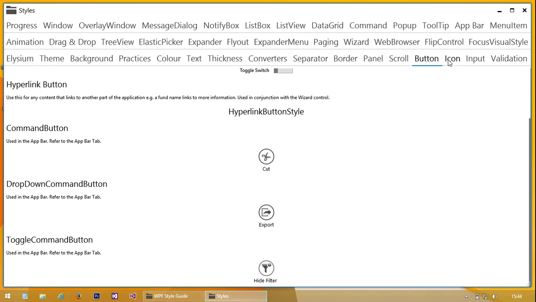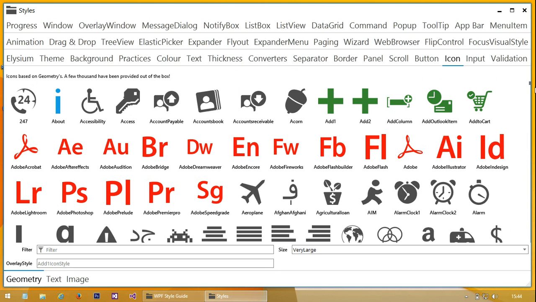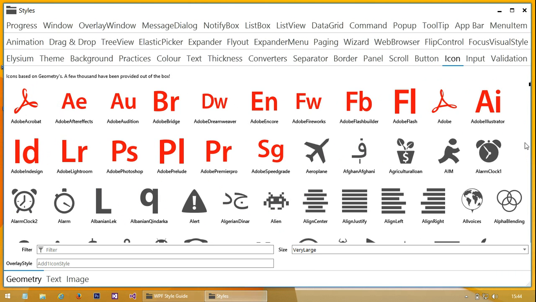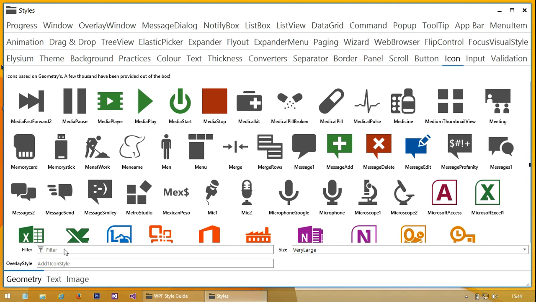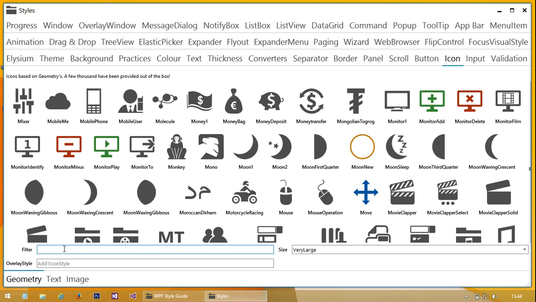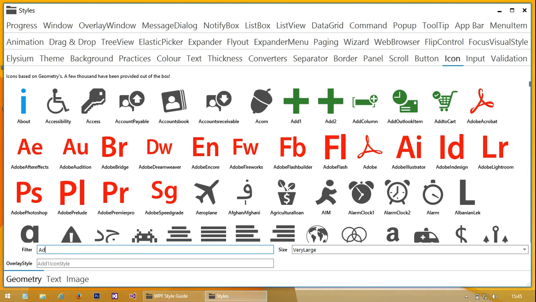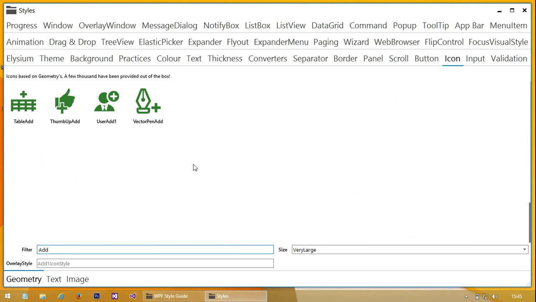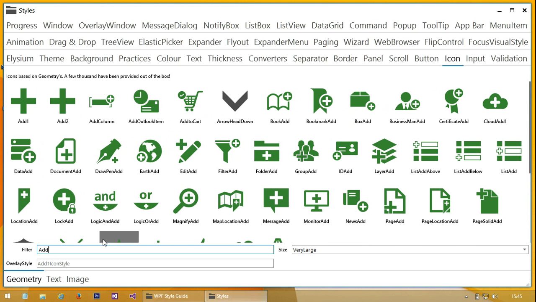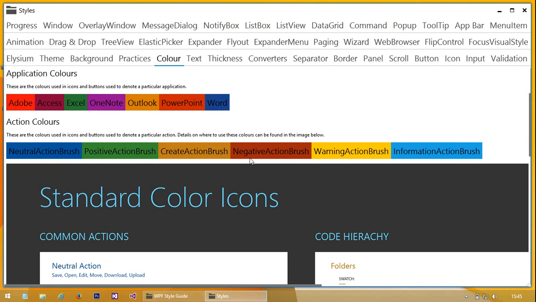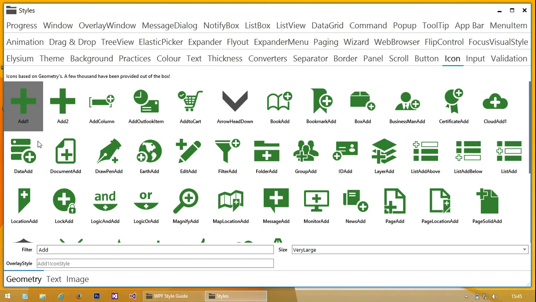If we click on icon, you'll see that there's about 3,000 icons built into this application, and you can use this text box over here. If I type in, I don't know, add, you can search for some of the different icons, and you can see that they're using the action colors over here. So positive action brush for positive actions like add, and you can also apply an overlay.